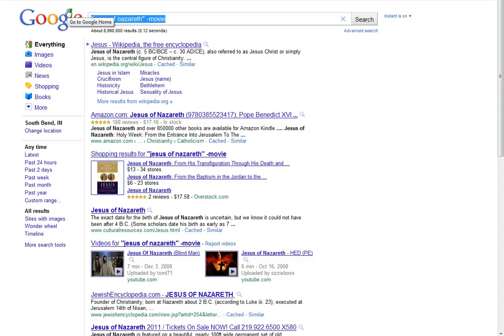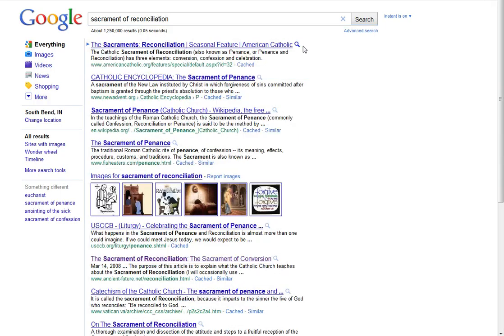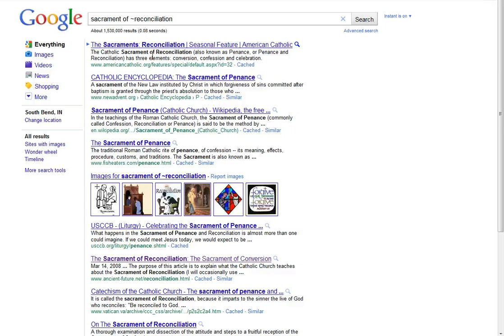Another thing you can do is find synonyms for words. So, for example, the sacrament of reconciliation is also known as the sacrament of penance, or sometimes even confession. Because the results for penance and reconciliation are probably very similar and probably both very quality resources, if I put a tilde sign in the search entry, you can see the results pull up not only sacrament of reconciliation, but also sacrament of penance. So the word reconciliation is being substituted with the word penance and probably some other ones that are coming up in the search entry. So that's a way to find a synonym of a word that you might be searching for.